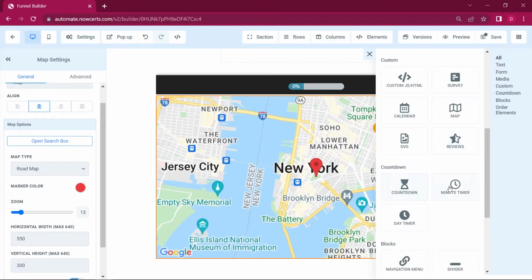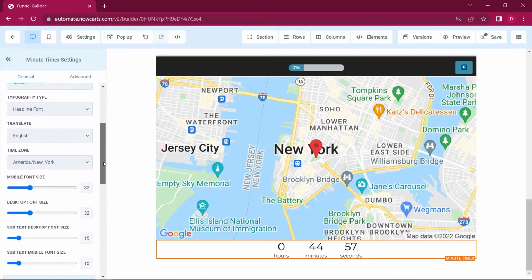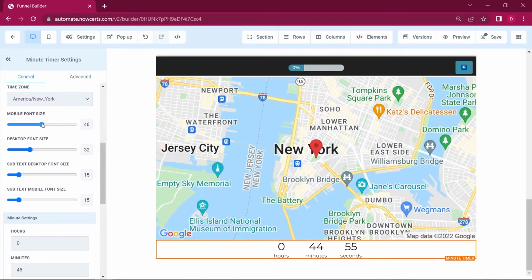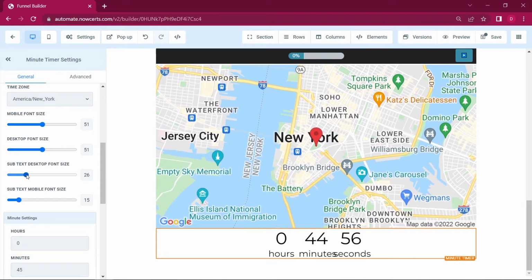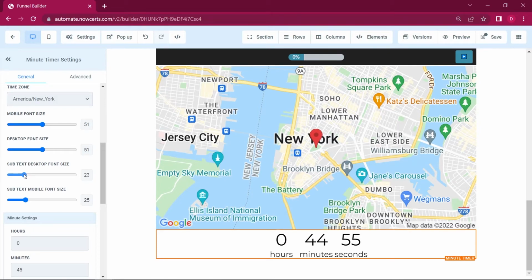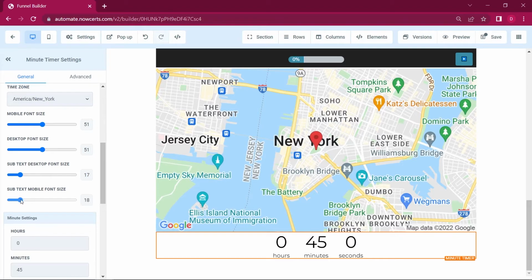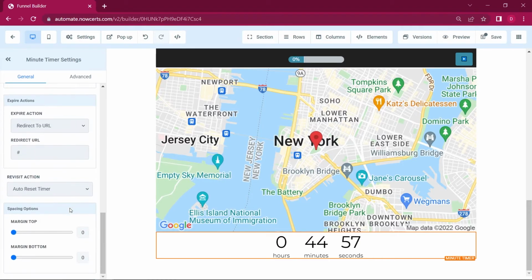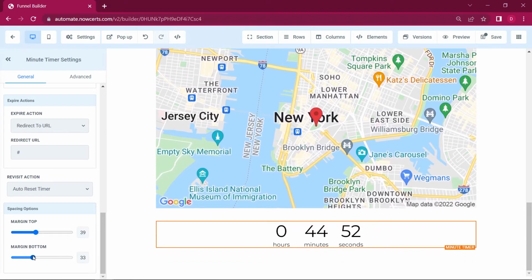Right here, we can add a minute timer. And let's say we want to make it a bit bigger. So we'll change the mobile font size and the desktop font size. Oops, that's too much for the subtext. Yeah, it's overlapping. We'll reduce it a bit. Like this. Okay, and increase the margin on top so it's not too close to the map. Make the one on the bottom the same.